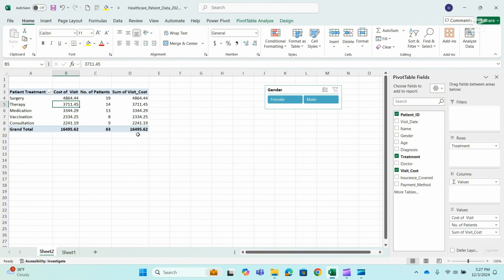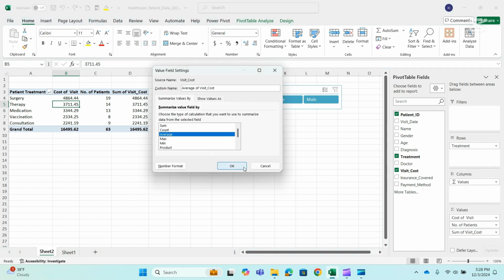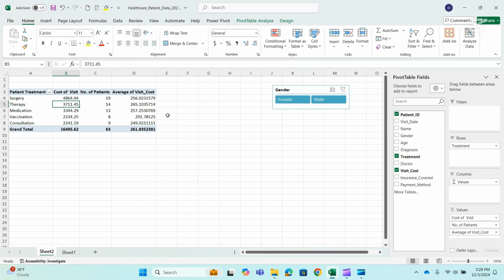It's still giving us the same thing, but all I need to do is to quickly go in here and move on, get my average, and I am happy. So it has named it average. All I need to do is to pick here average visit cost or average cost of visit. I will go with the abbreviation, average cost of visit.